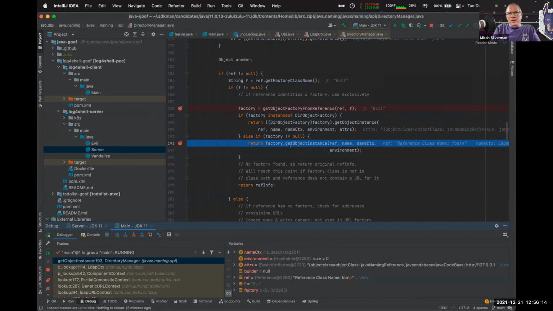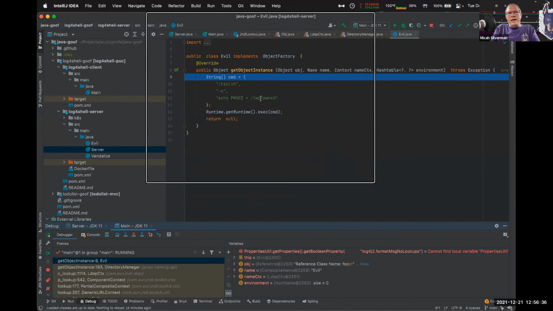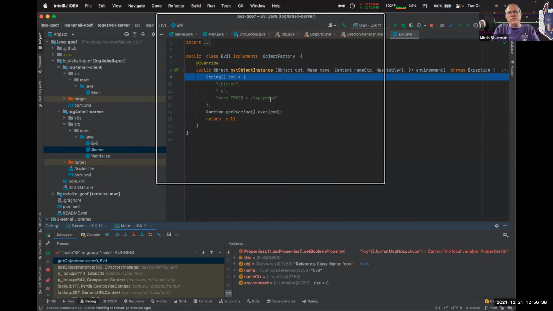And in fact, part of the way this factory mechanism works is it's going to go and call this getObjectInstance. And if I jump into that, now we're inside the evil class. IntelliJ is able to show it to me because it's in scope of another element of this project. And now I can see that what is about to be executed is writing to this temp pwned file.